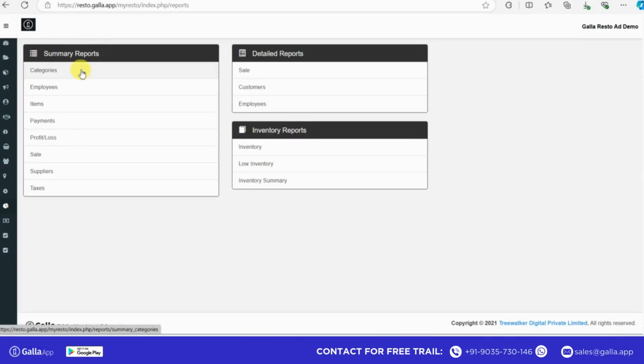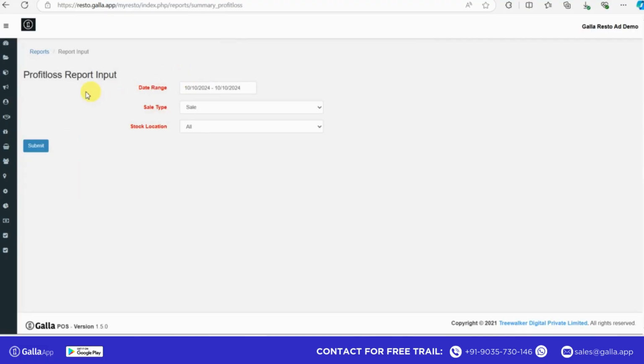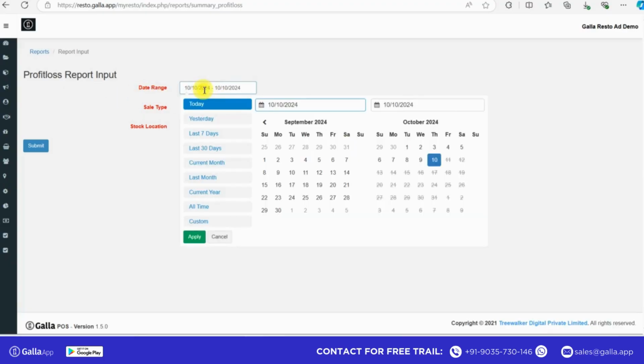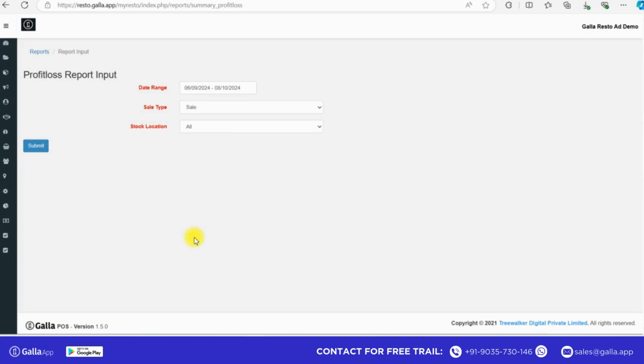So let's say you want to explore profit and loss report. So you'll click on this. Here, you have to input the profit and loss report data. So you'll select the date range. Now sale type, sales or return or all, let's say all. Then stock location, so this you can choose and then click on submit.